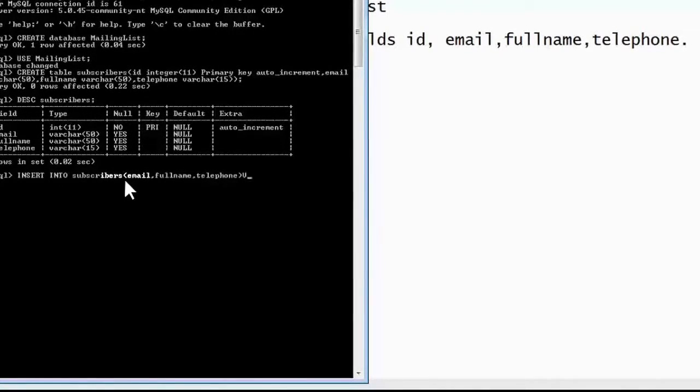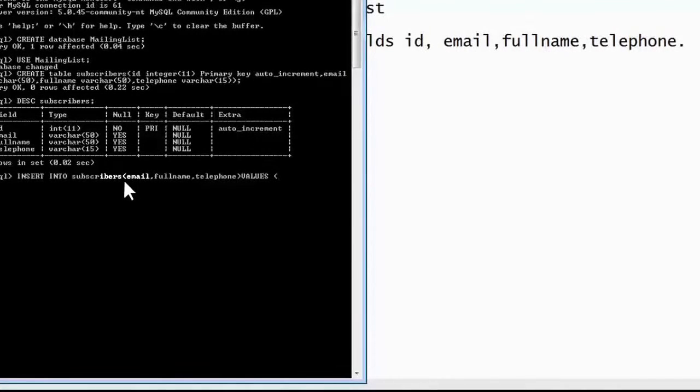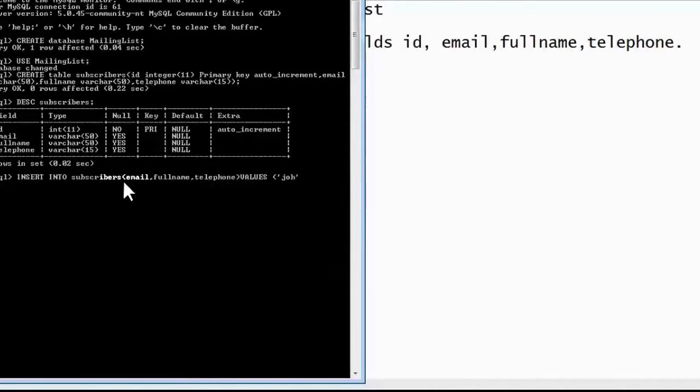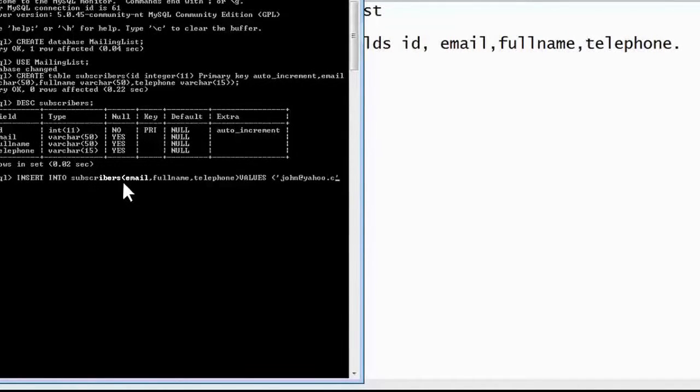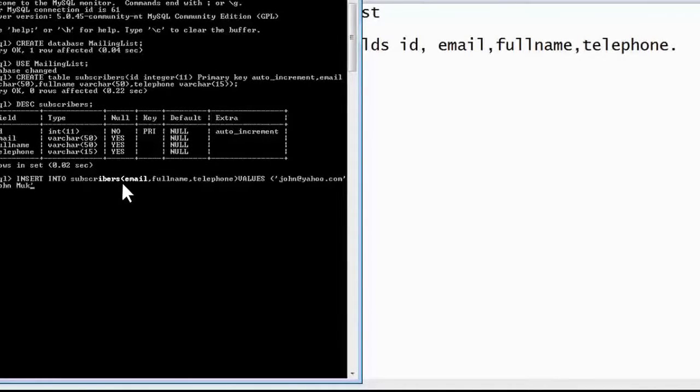Then we say VALUES. Remember, all keywords are in caps, so here we insert our data. So we say maybe this guy is called John. His email is john@yahoo.com. Then his full name is John Mukasa.